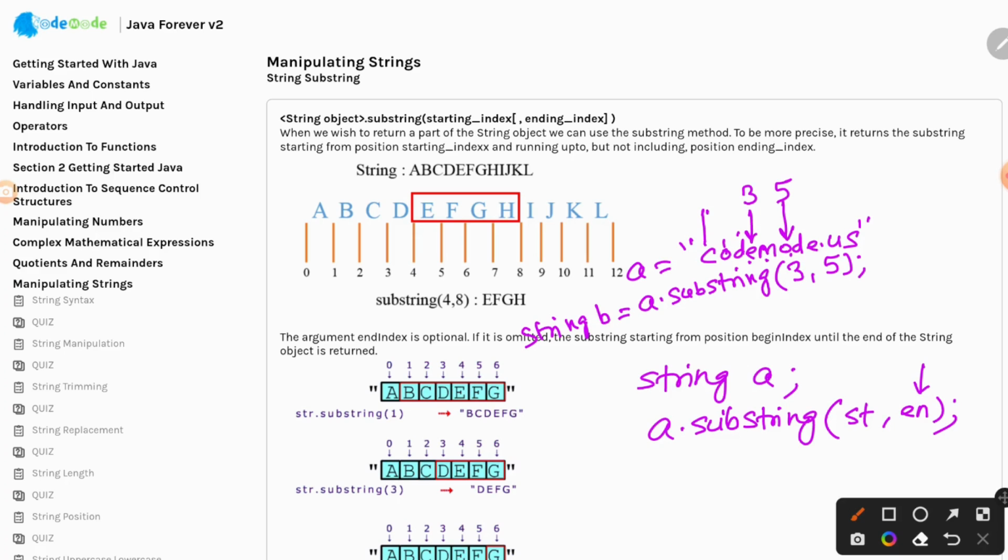But the catch here is it does not include the 5th character. It says starting with 3, go up to 5 but do not include 5. So it will return OND. That's it. So you have to remember, if you want to go up to the 5th and you want to include 5, then go up to 6. In this case, I want to go up to 6 so that it can include the 5th character.